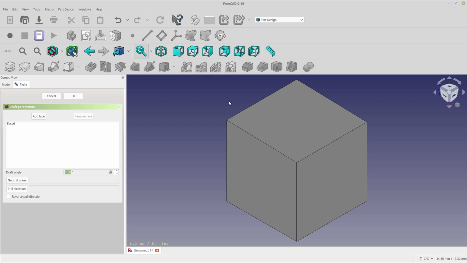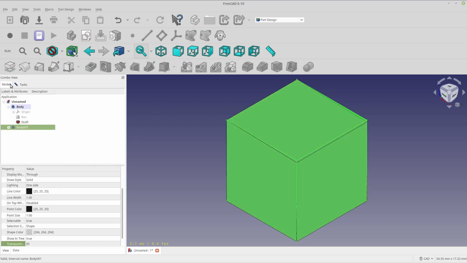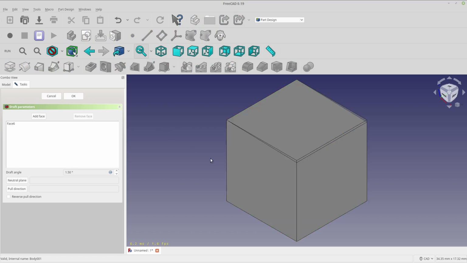So when I do the draft there, it kind of looks like we didn't get any kind of draft, but if we bring our translucent one back, we see that it did in fact draft it by 1.5 degrees. Now if you change that, you can see that the draft is getting larger. I can also mouse scroll that to do it even faster, or you could just type it in. The thing I like about this tool is that it does visually change as you're working on it, if it's a valid draft.